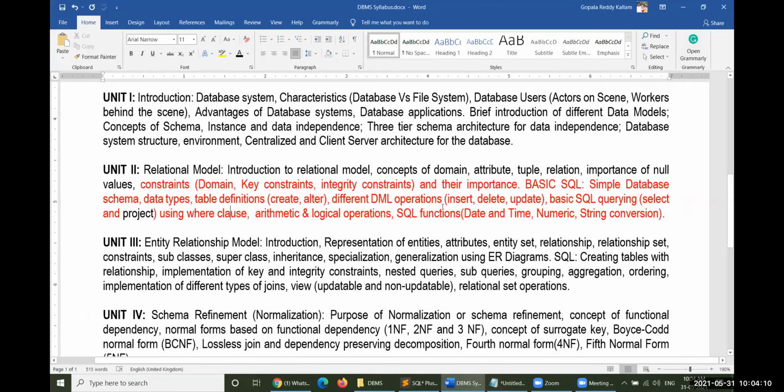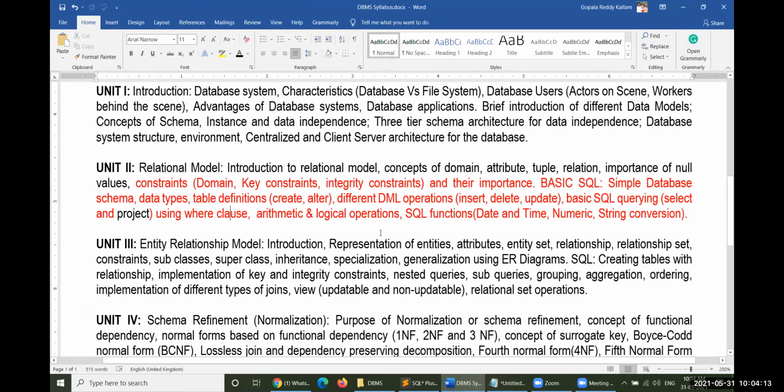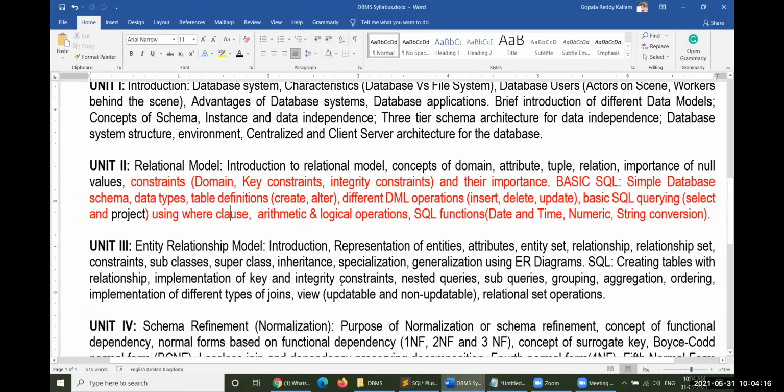So look at this syllabus. I'm going to display the syllabus to you. We have discussed, from the SQL point of view, constraints, and then basic SQL, simple databases, how you can create a database or table, and how you can alter, and different DML operators: insert, delete, update. And of course, we have taken selection also, basic SQL querying, that is selection. Already we did projection also.